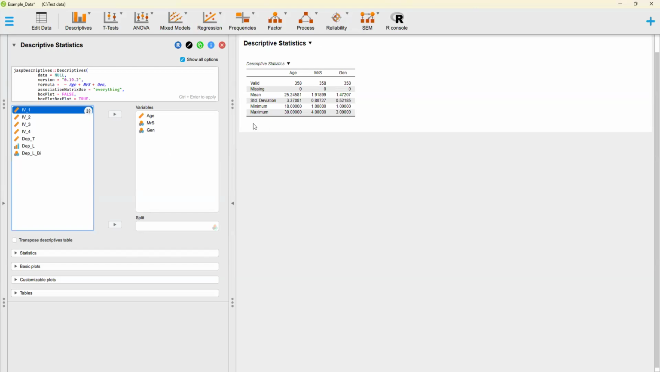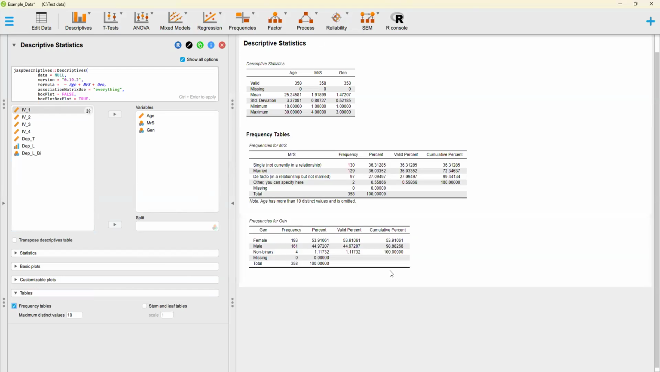But as you know, these statistics are not applicable to categorical variables. That means that although they are applicable to age, they don't give me useful information for gender and marital status because they are categorical. So if I want to see the relevant descriptive statistics for my categorical variables, I need to go down to tables, like here, and tick frequency table.